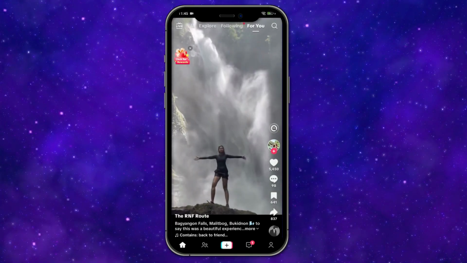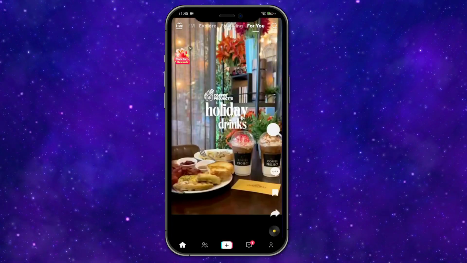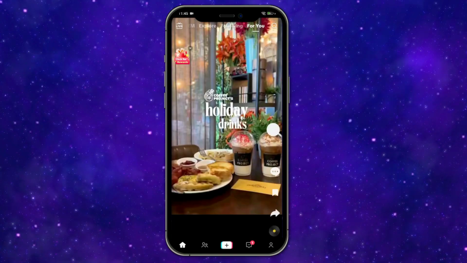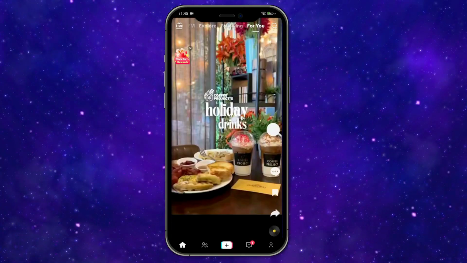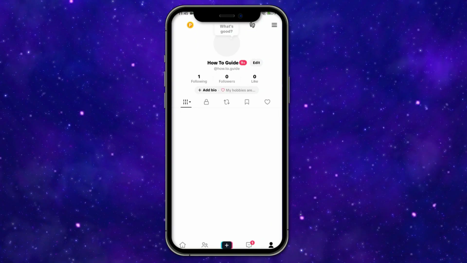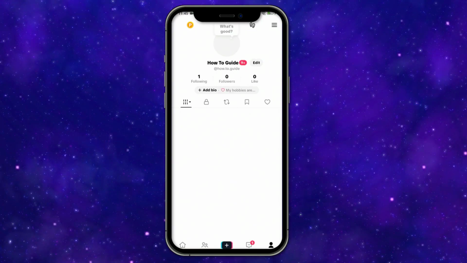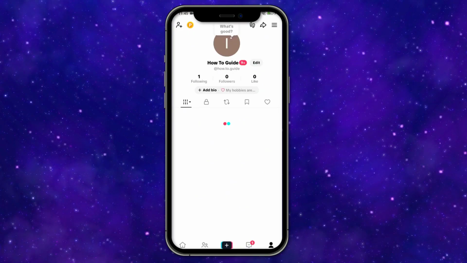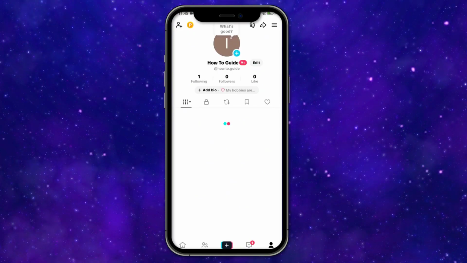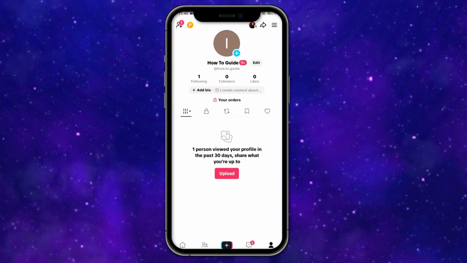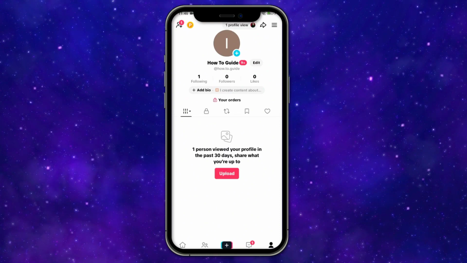To be able to check it out, go ahead and head over into your profile by clicking on this profile button at the bottom right of your screen. Now, once you're on your profile, click on this burger icon at the top right, and you'll be able to find the balance section.